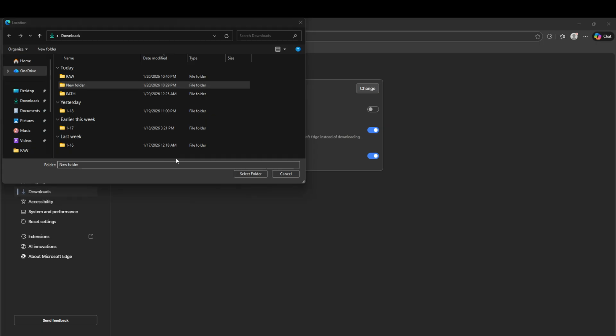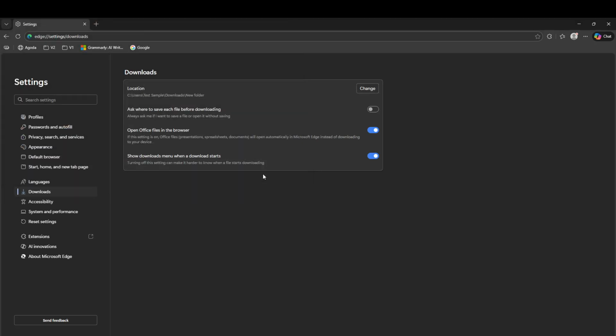A couple of quick tips to make this even smoother. If you prefer to choose a location each time, look for the option in Download Settings to ask where to save each file before downloading and turn it on. Also, if you're selecting a folder on an external drive or a network location, make sure that drive is connected when you download. Otherwise, Edge may revert to a default path.